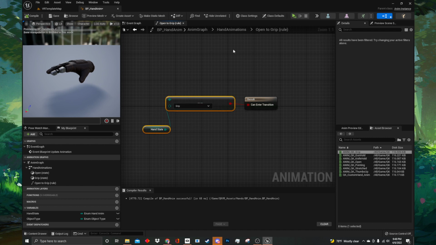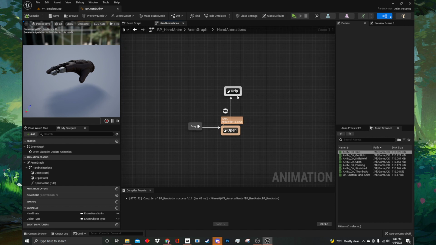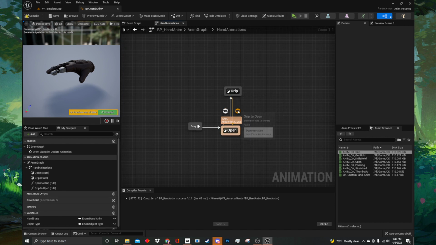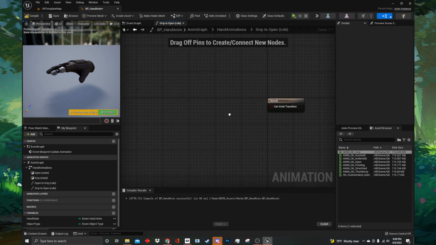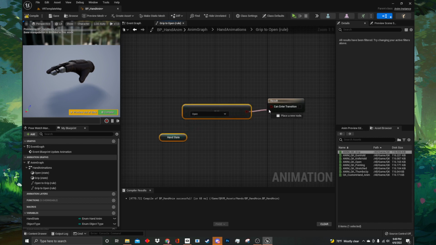pressing Ctrl+C. And then go back to the hand animation state machine. Now drag from the grip state back to the open state and it will create a new blank transition rule. Open that up and paste the code we copied from the last transition rule by pressing Ctrl+V. Then, set the hand state from grip to open, and connect that up to the result.